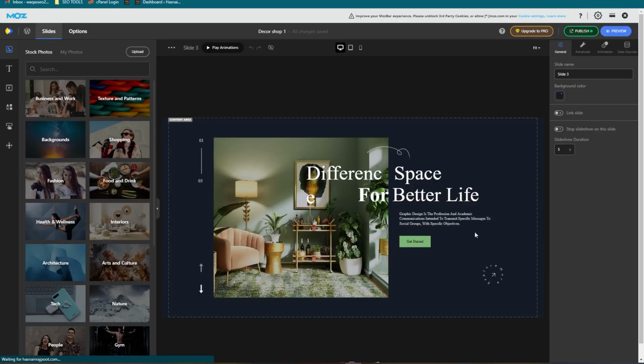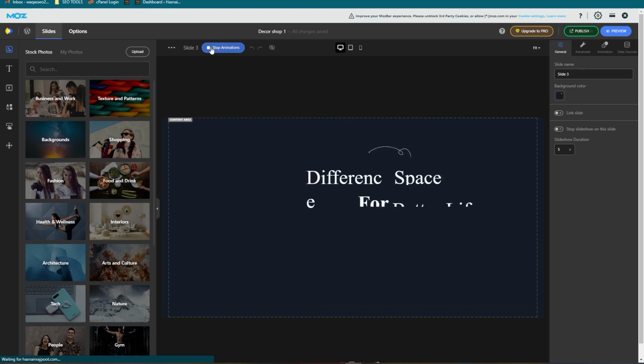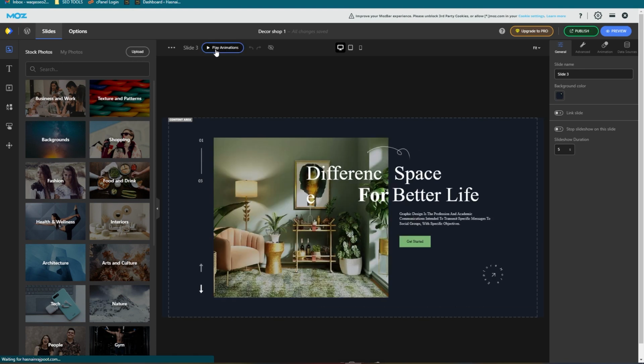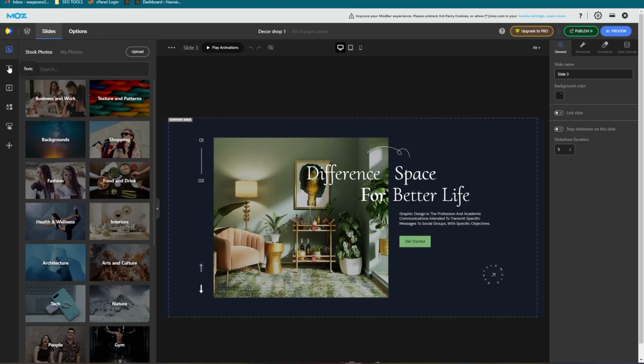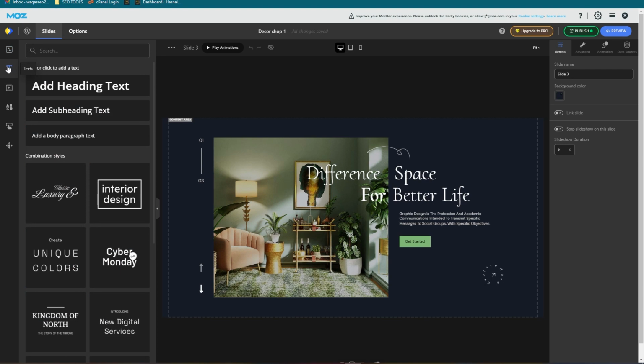And let's check the animation by clicking on play animations. The Depicter has a huge library of stock photos that you can add into the slider. Here you can select any category and select the photos that you want and place them onto the slider. Here it says texts. You can add different types of text onto your slider.